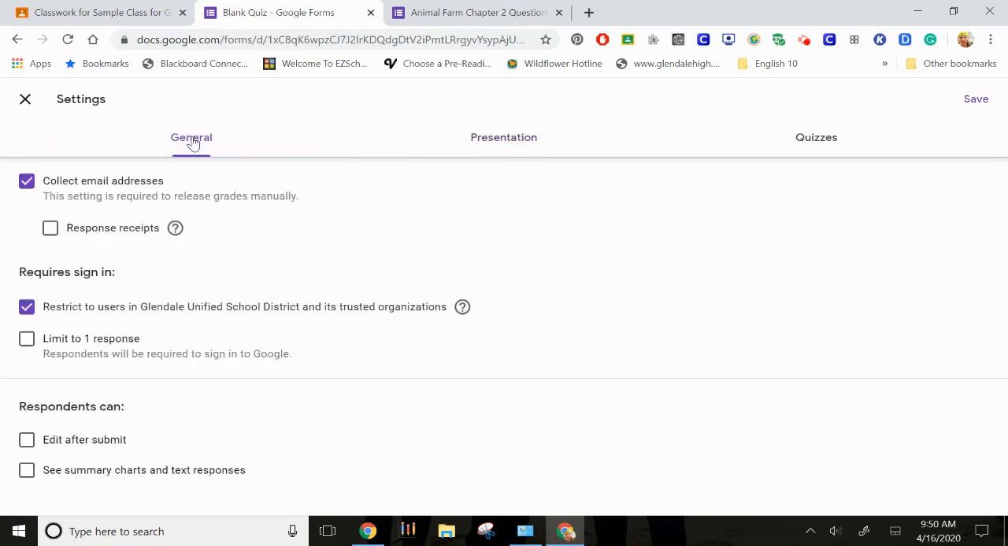Next, I'm going to go to General. This one, collect email addresses, will already be checked for you because it's already a quiz, so you want that. You don't have to have response receipts, so don't worry about that one. This one, restrict users to Glendale Unified, I think is a good idea, and I am going to limit to one response for this one because it's an assignment. I just want them to do it once.